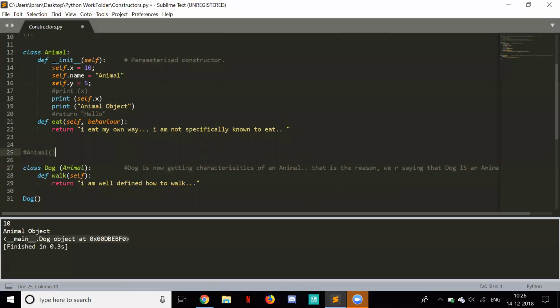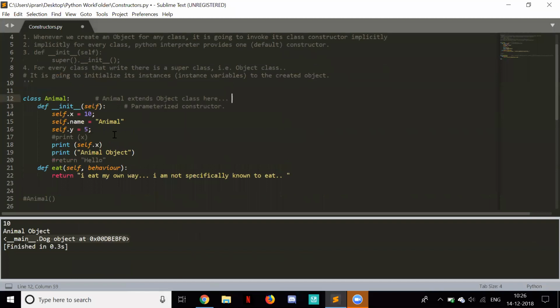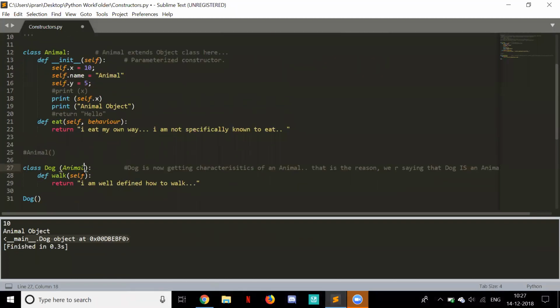Nobody responding. It's true. So in the same way, the animal is extending the object class. That means here you need to observe animal extends object class. And if animal extends the object class, and the dog extends animal, the dog is indirectly extending the object class. That is the reason the dog is also getting the characteristics of an object.